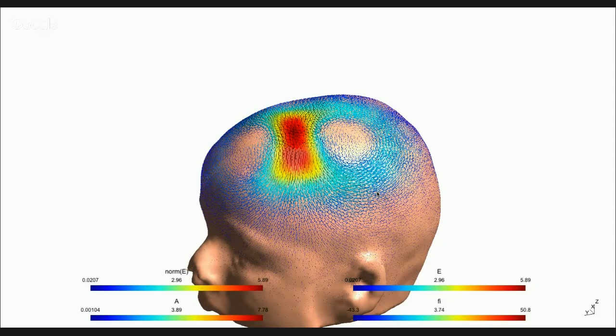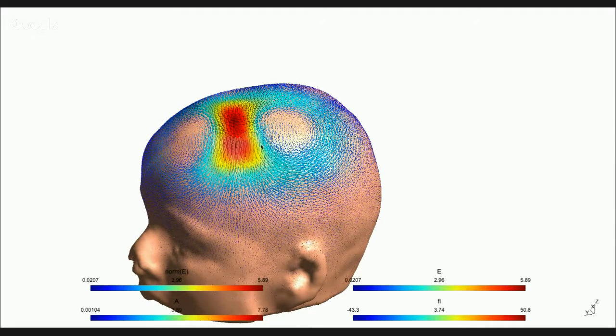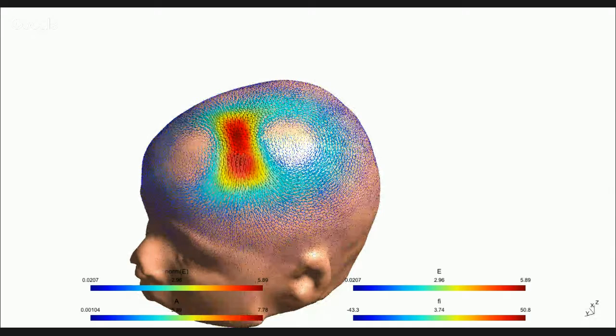If we have created a head model, we have an automated pipeline, we just pass the anatomical images to that. And then to specify the coil position, for example for TMS, you can just click somewhere on the head and specify that.